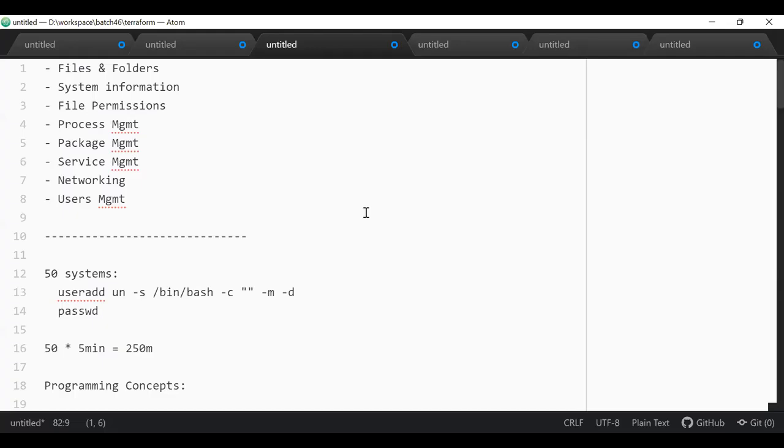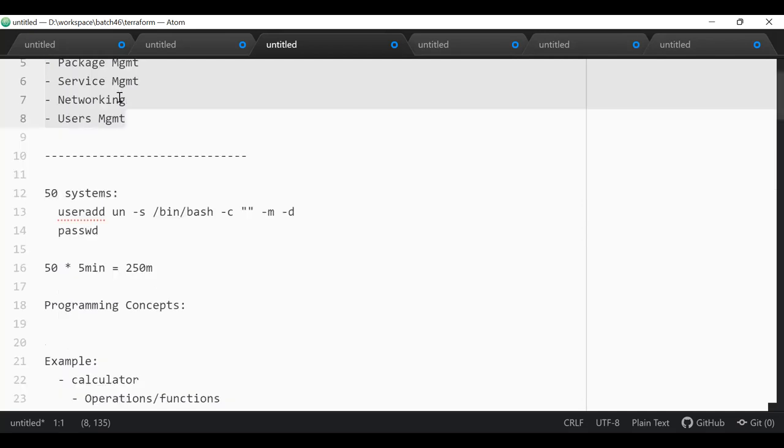Yesterday we were recollecting some important concepts of Linux: files and folders, what the main things required are, system information and how you get it, file permissions and how you manage them, process management activities, package management, service management, networking commands, and user management commands. Yeah, there are some important activities as a DevOps engineer which we should know from the Linux operating systems.